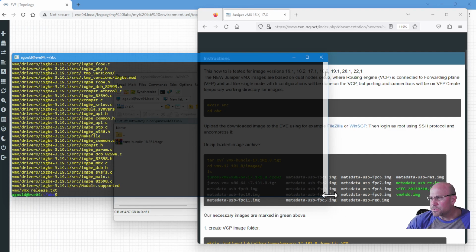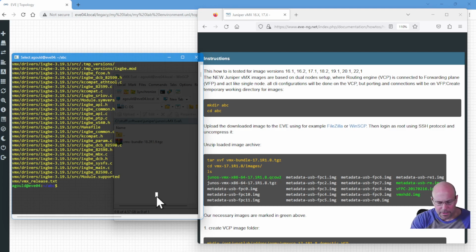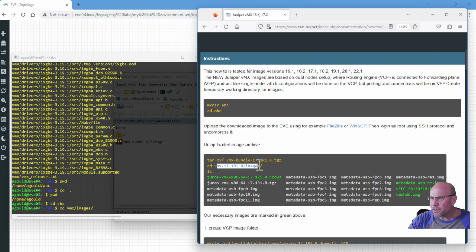It's telling us to change directory, VMX. What directory am I in? Okay, cd vmx-images. Let me see, cd vmx, cd abc. There we go, cd vmx-images. A little bit different than the instructions on the EVE-NG website.